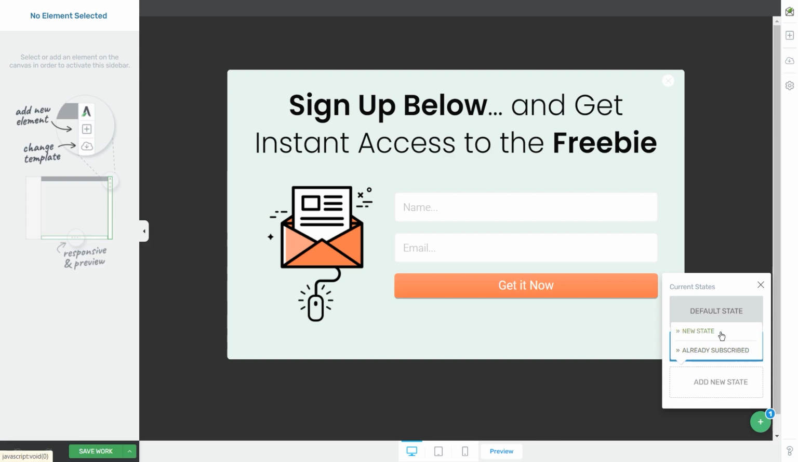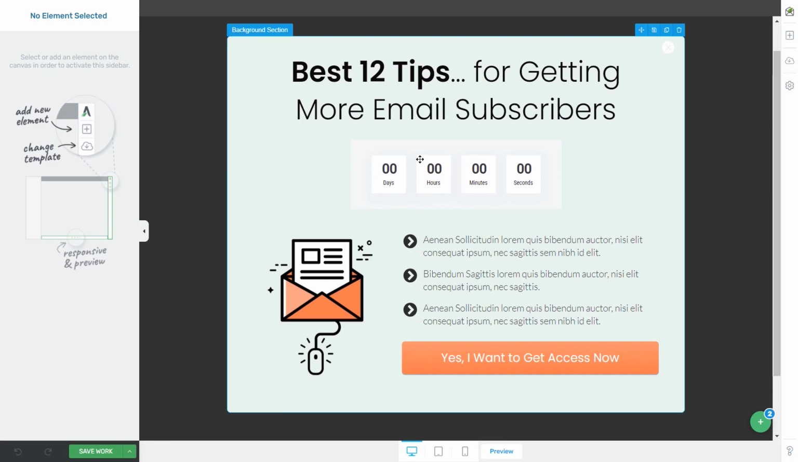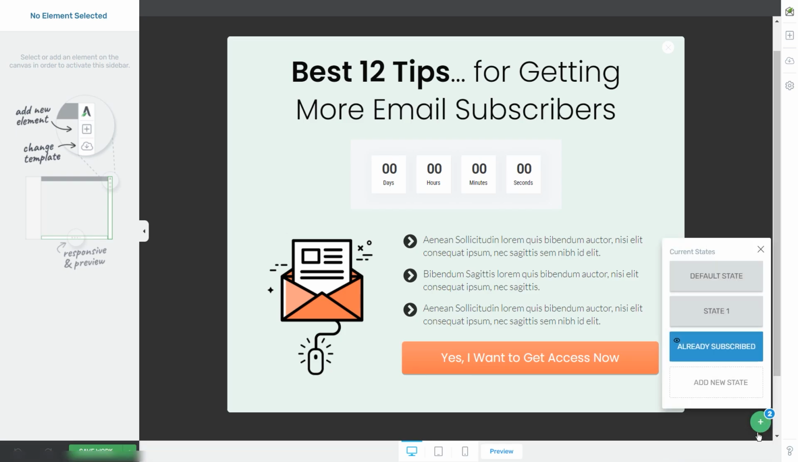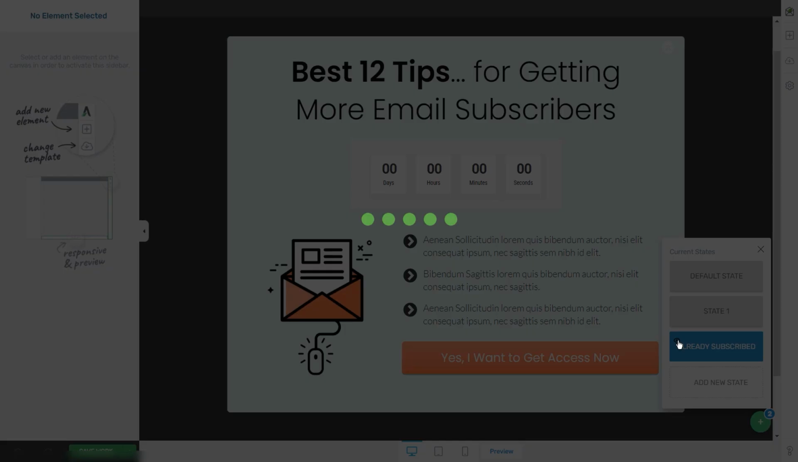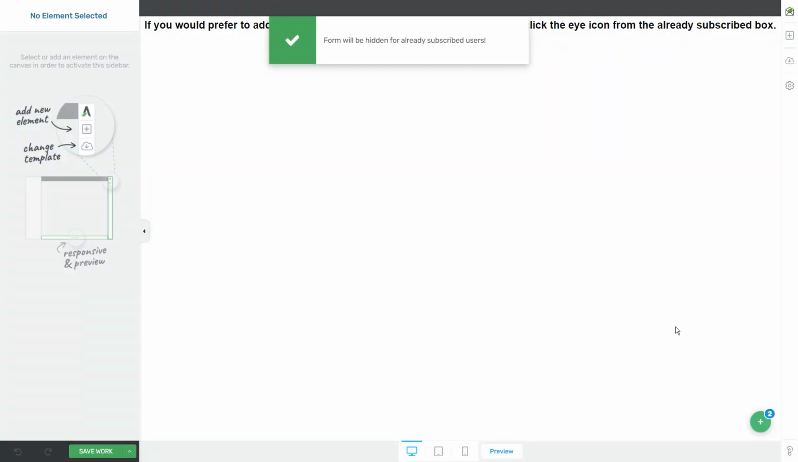You can either add a new state that you can then customize, or you can add an already subscribed state. So if we click on it, this will be the default already subscribed state. Of course we can customize it, or in case we do not want any opt-in or any Lightbox to be shown to an already subscribed user, what we can do is hover over the plus sign again, and we're going to see this eye icon right here.